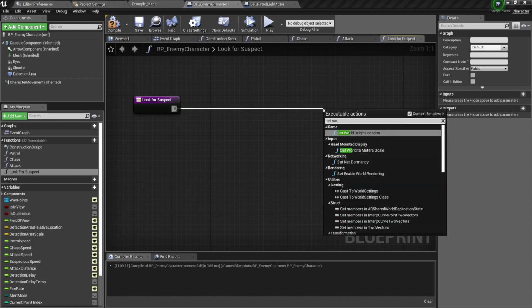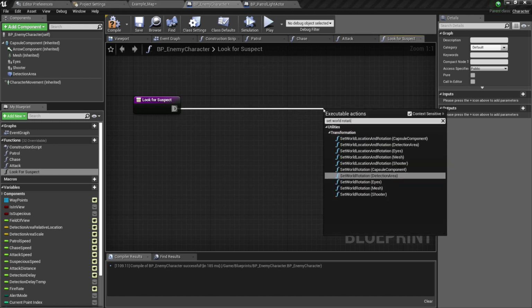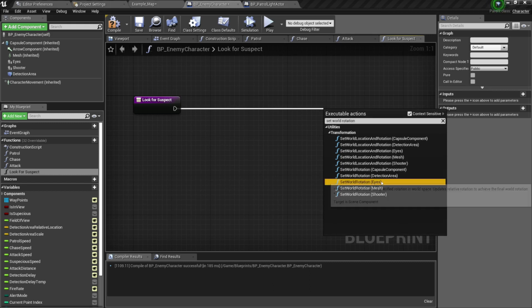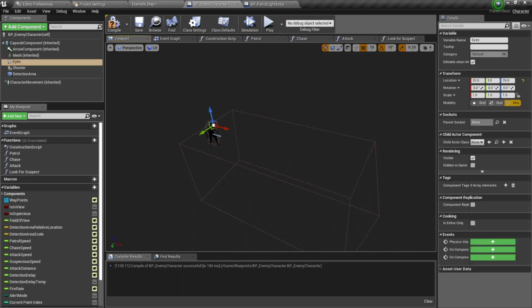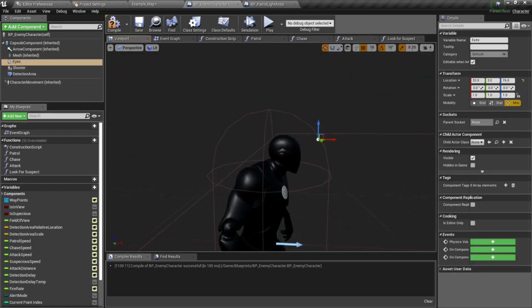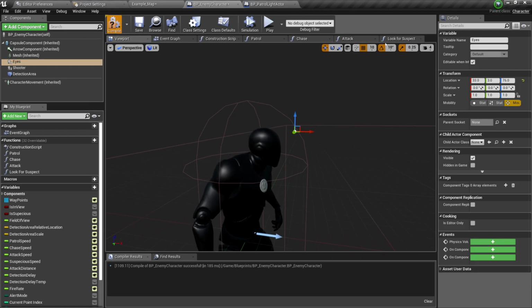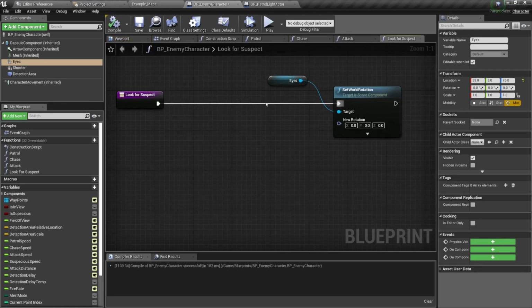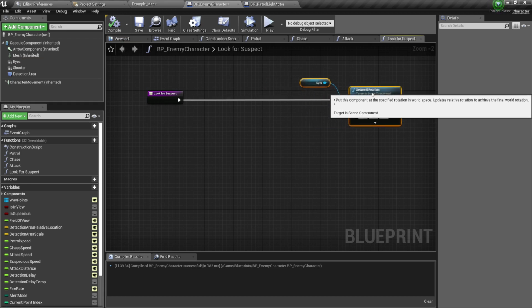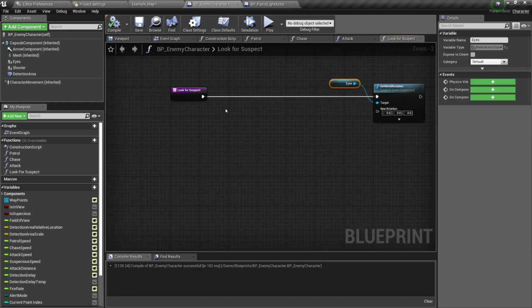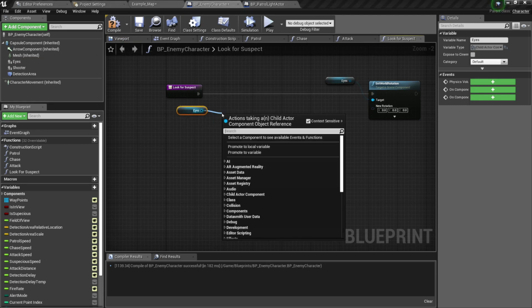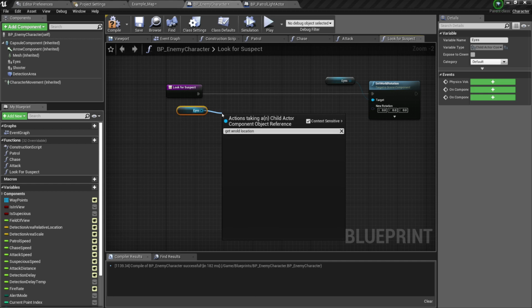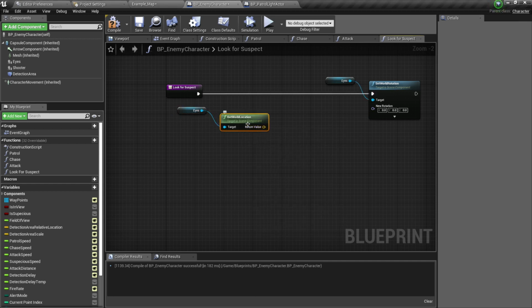From here, I'm going to say set world rotation, and we want to do this for the eyes. The eyes are going to be used as a base for our looking, or where the enemy is going to look at. So setting over here the world rotation for the eyes, I'm going to plug them in over here, and I'm also going to copy them over here because I want to get from the eyes, get world location. It's world location, there you go.